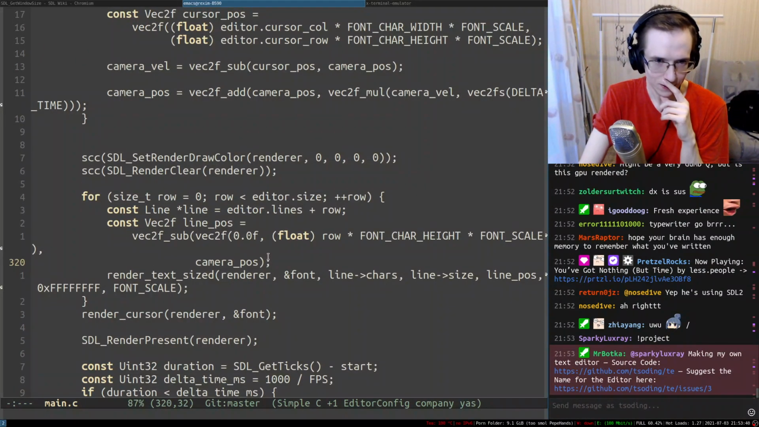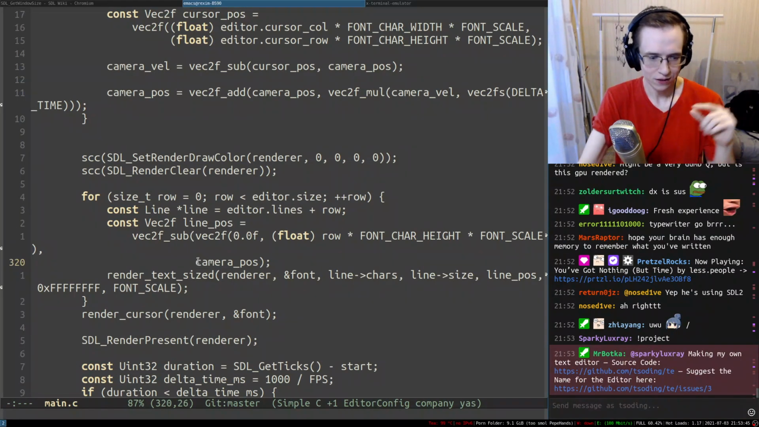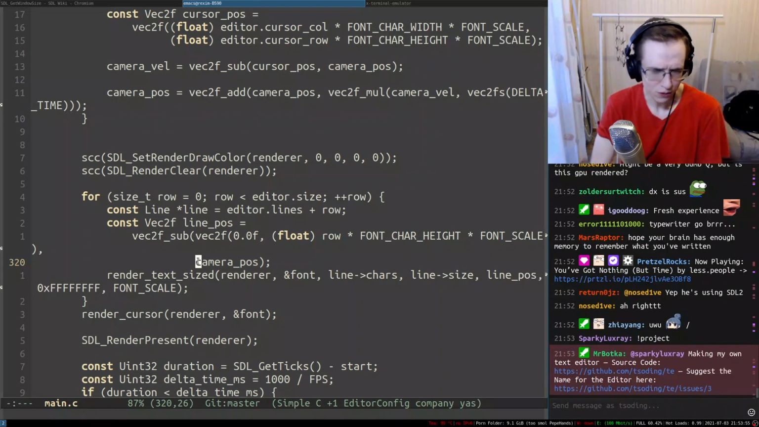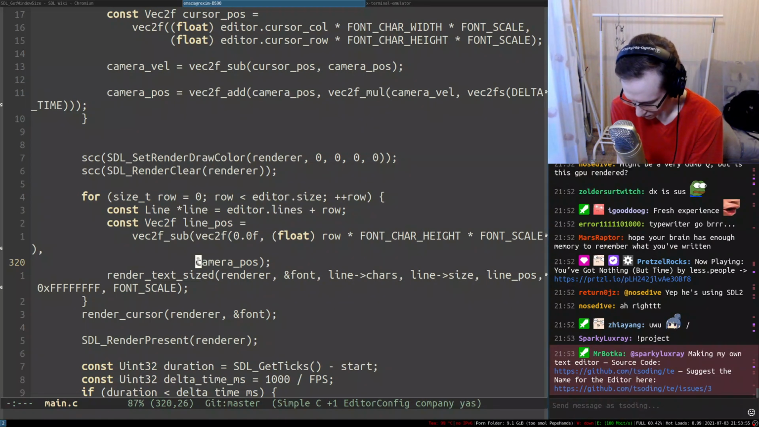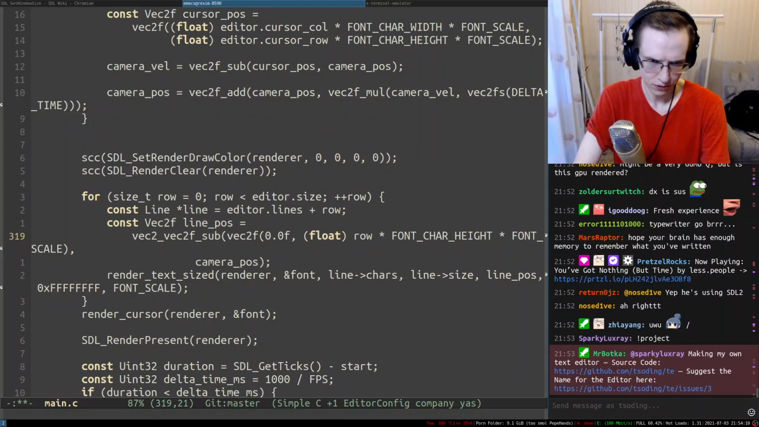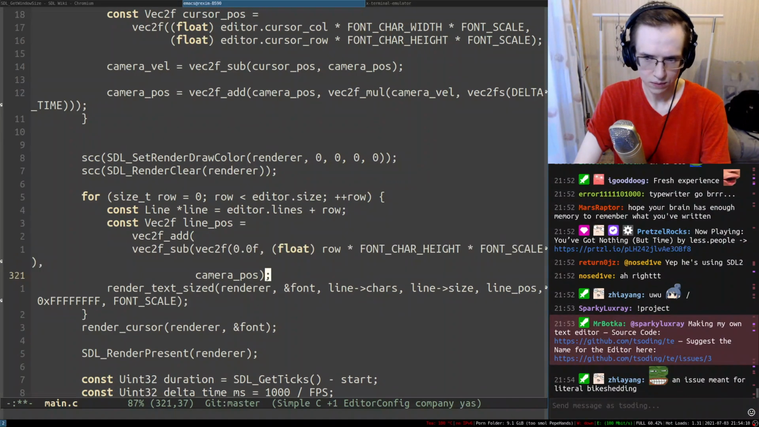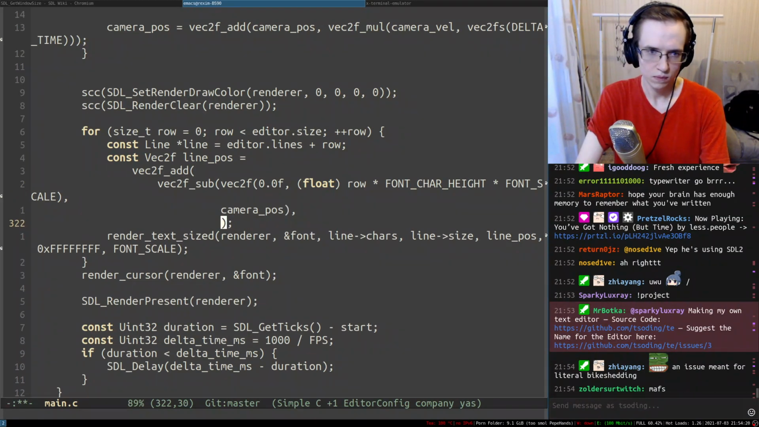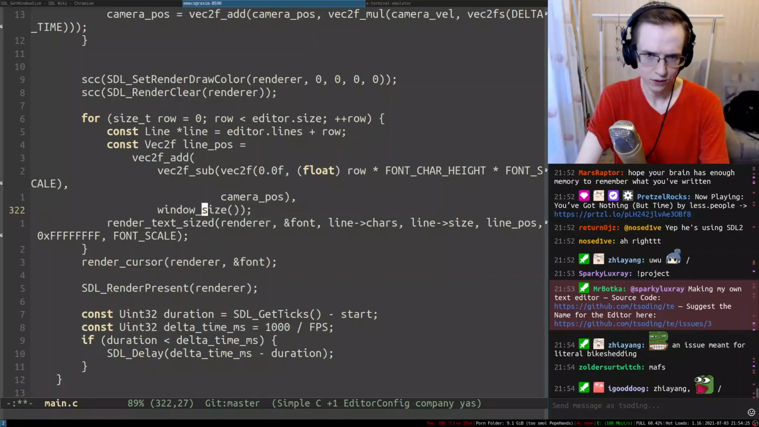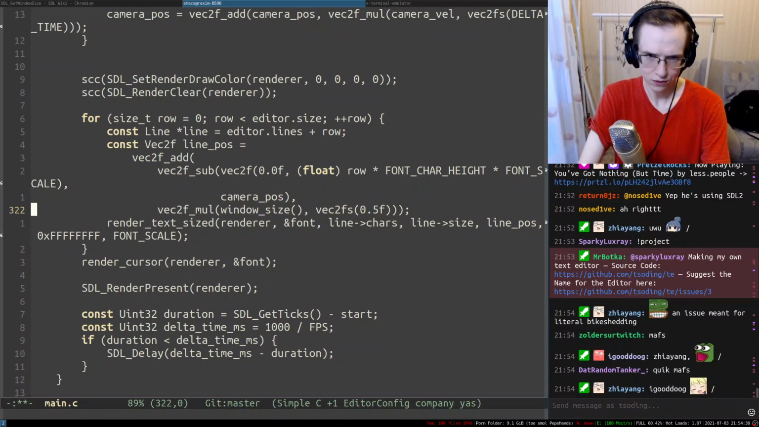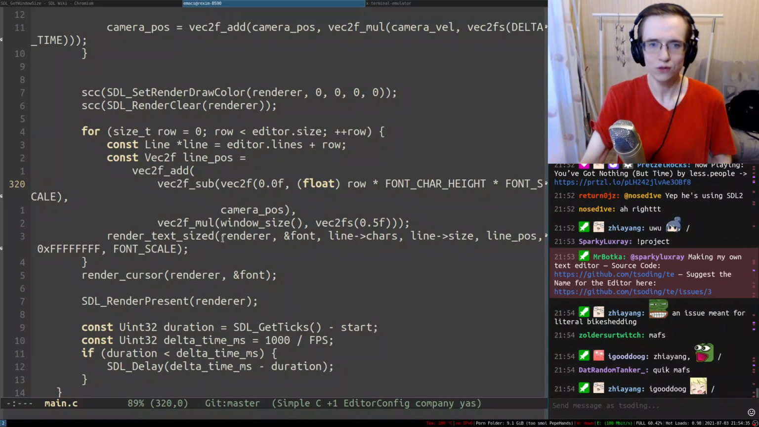And every time I do this kind of thing, I'm subtracting the camera position, right? So it means I subtract that. But I also need to add half of the window. That's what I need to do. So vec2 f sub, add window size, and vec2 f multiply by vec2 fs 0.5. There we go. So that's basically what we want to have in here, and I need to repeat this kind of stuff.